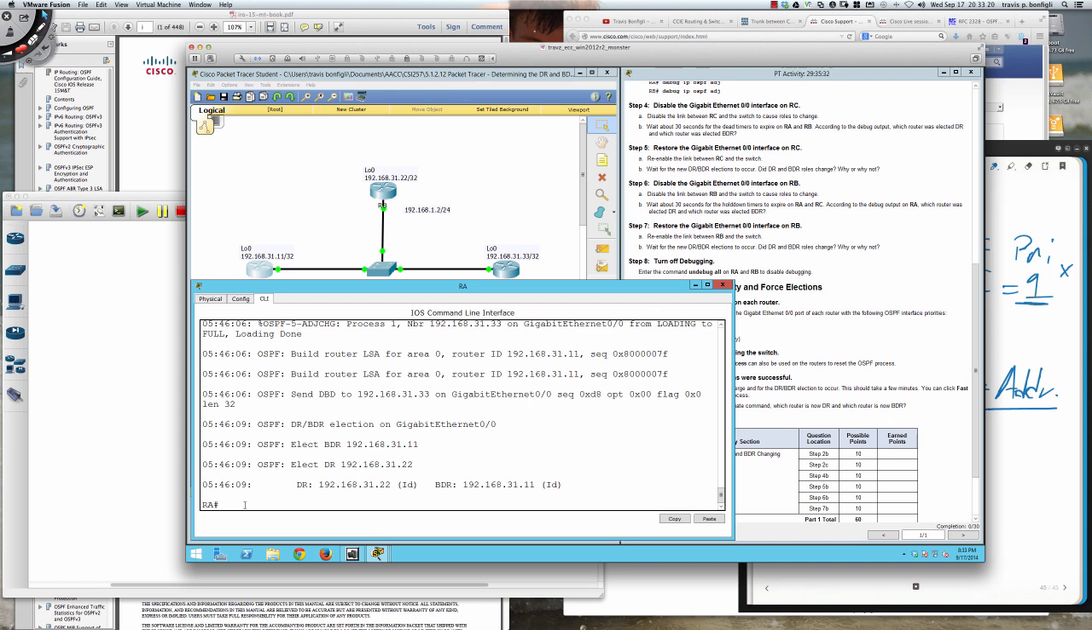And so the key here is that the election is not preemptive. So when C comes back online, just because he has a higher loopback address initially does not mean that when he comes back online after being down, that he's going to preempt router B and take over the designated router responsibilities.